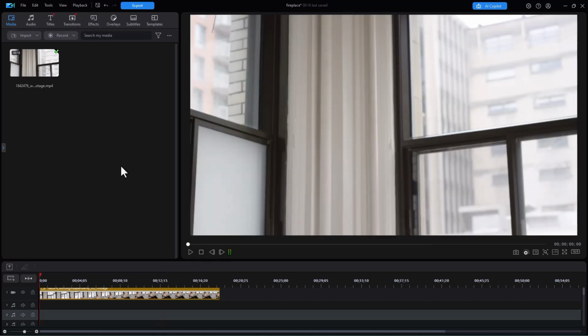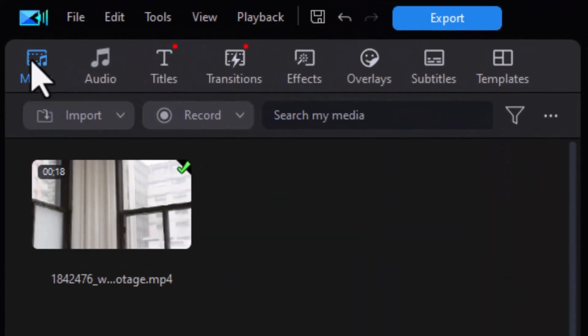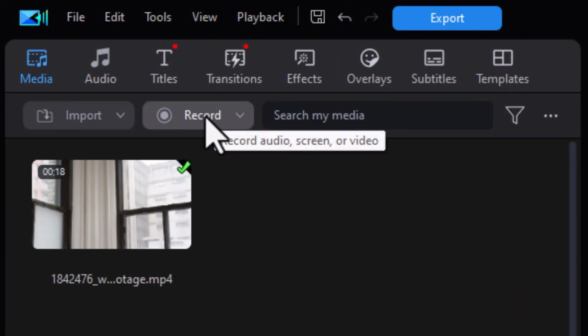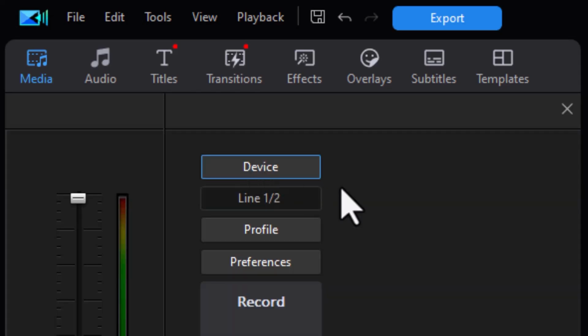So we'll go to the first frame and we'll do a voiceover. How do we do that? We look at the media room, and that's where we want to be. And then below the icons, we have this little record button. When I click on it, I have three options. We're going to choose the middle one, which is record a voiceover. And then we have this panel open up.